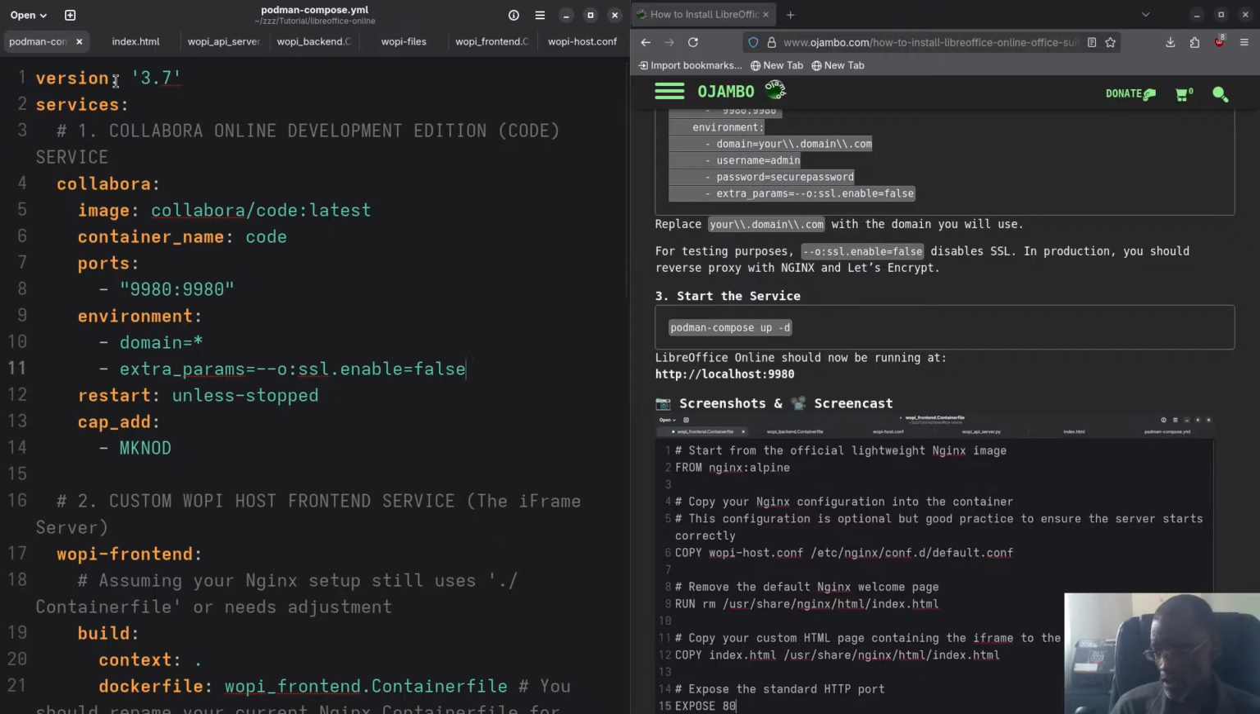So the version doesn't matter, you can do whatever you want. Remember, Collabora, the online development edition, that's the code service, so that's the one here. It says image. You grab this, I believe it comes from Fedora, Red Hat, or GitHub. And you just give it a code name. The ports are 9980, 9980. That's very important. Okay. The environment says the domain. So you put a domain here. Here I would put your actual domain.